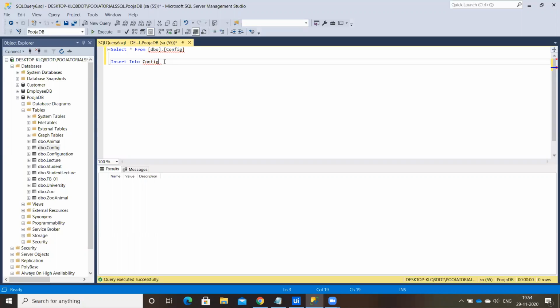Insert into config table name and name, value, comma, description. And you want to insert values also, right? In values, in single quote, mention URL. And here I'm giving www.google.com. You can give any description, like this is the URL of Google, like this. Close the bracket.